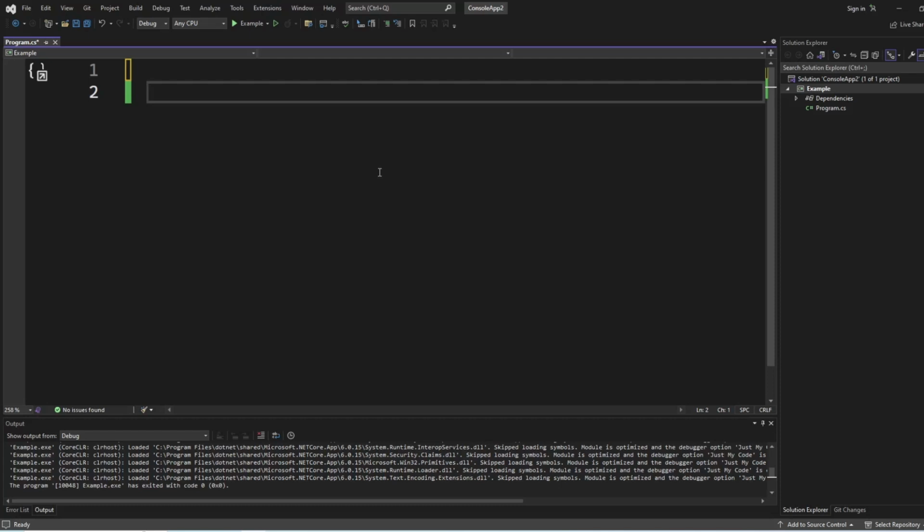Hi everyone, in this tutorial we are going to talk about arrays in C#. Before we start with practical examples, we need to know that an array is a collection of data and each element of the array has the same type, the same data type. So let's create a basic example of an array.